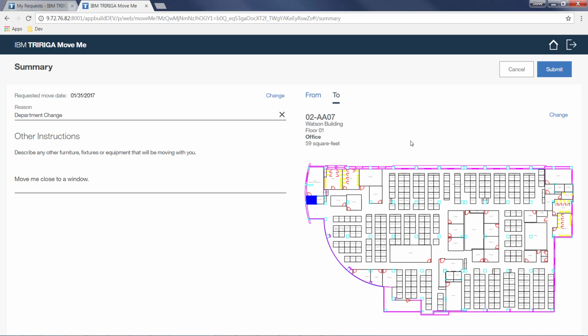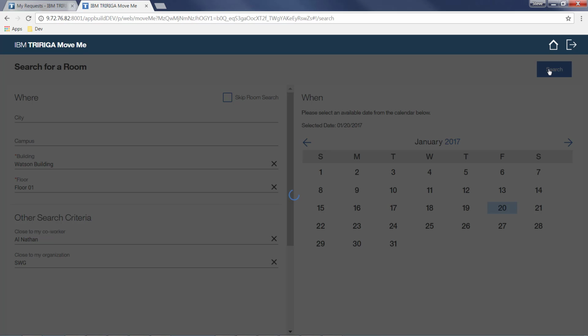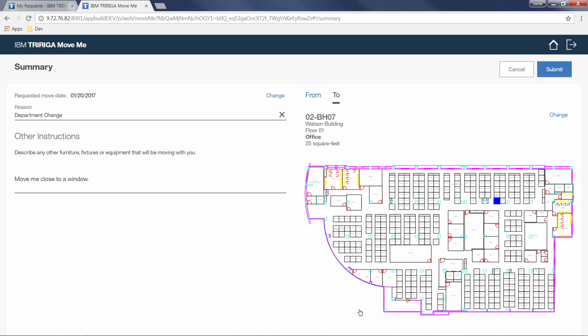If I realize that's not the right date that I had submitted originally, I can click this change button over here next to the date and it'll bring me back to the search page, and I can say no, I really want to move the 20th of January, and I can go through the selection process again. And here I'll select the office I want because it's still available. Then select the room I want to move to, and all my information is still here from previously.